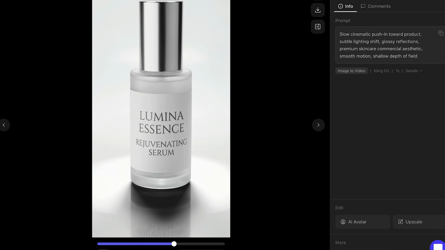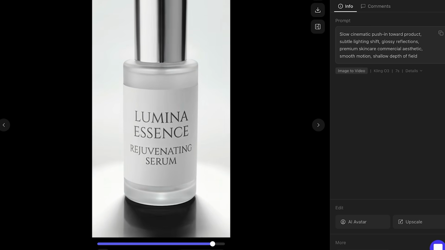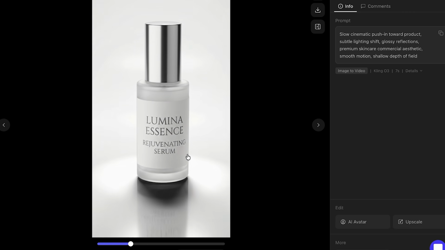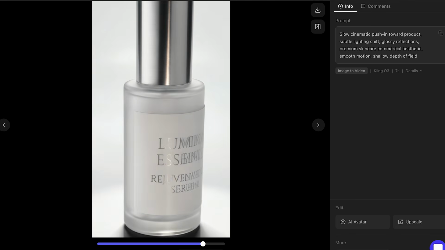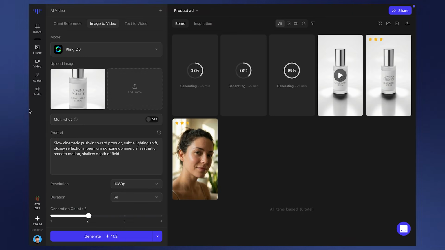While that first render runs, I generate a second variation. Never wait for one output. Parallel creation keeps momentum high. Most AI workflows stall at the handoff between tools. Here, there is no handoff.